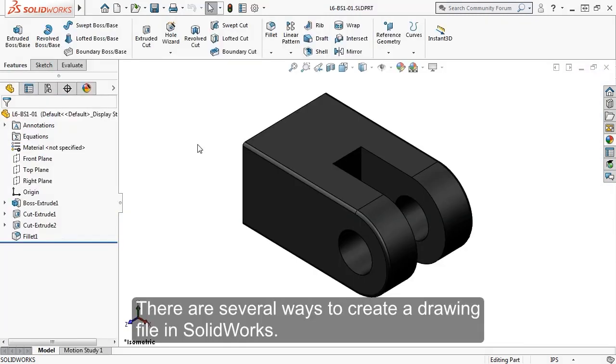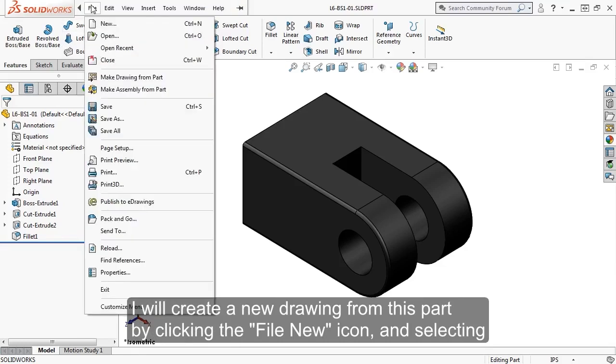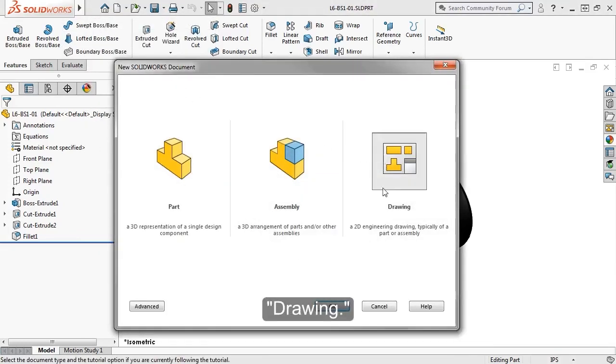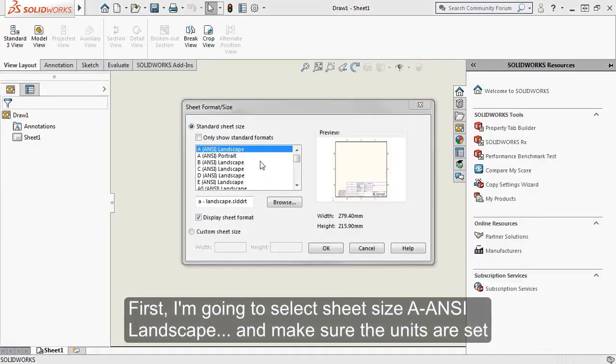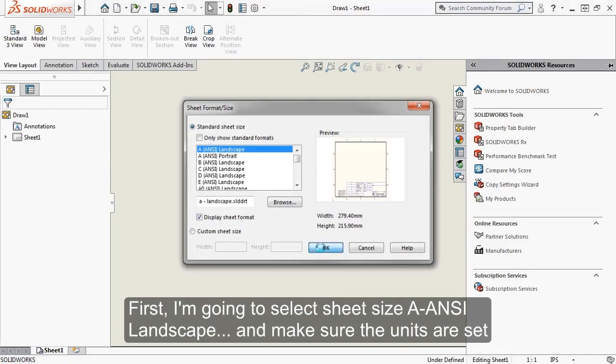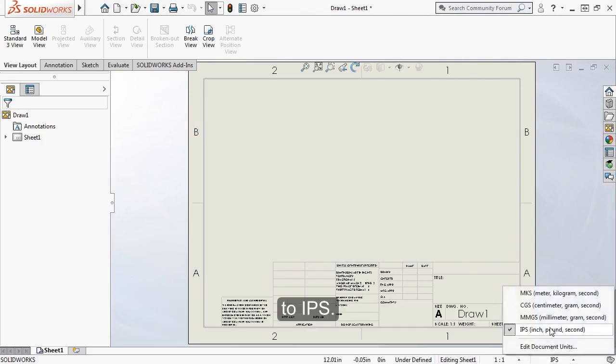There are several ways to create a drawing file in SolidWorks. I will create a new drawing from this part by clicking the File New icon and selecting Drawing. First, I'm going to select sheet size A ANSI Landscape. And make sure the units are set to IPS.